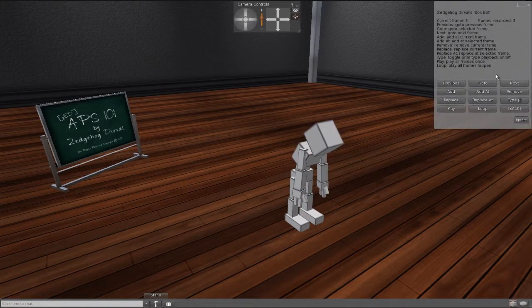Alright, now there's another way that we can add it at the end. You can also add them earlier on. So whatever frame you choose, if you add it at another frame, say if I added it at frame 2, it would then be added as frame 2, and the old frame 2 would then have become frame 3.